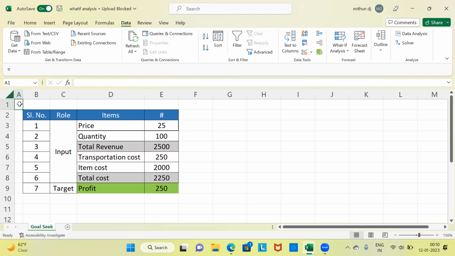To perform the goal seeking option in what-if analysis, I will be using a simple table on profit analysis. This is the profit estimation table. You can see here there are four important fields: serial number, the role of each and every item. There are two roles that we have specified. A variable or an item can act as the input or it can act as the target. The third column here is the items. And lastly, we have the numbers associated with each and every item.